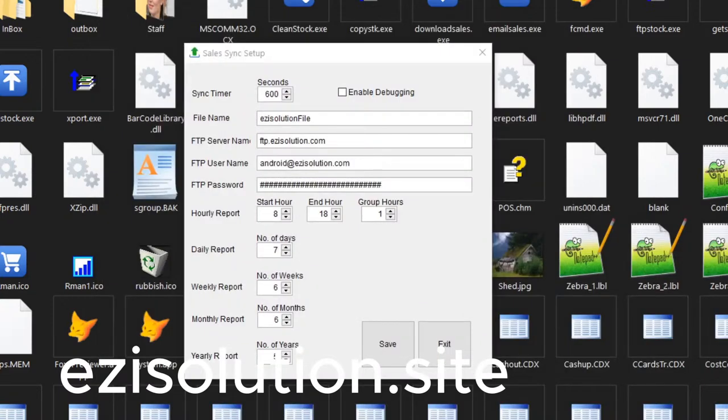Here you have a number of things to set up. The sync timer can be set to whatever you'd like. This is set to 600 seconds or 10 minutes. The minimum is 10 minutes and the maximum is 24 hours. The enable debugging is used for when you notice that the program isn't working. There can be an error condition that you're not sure about until you enable this. However, it's best to leave it disabled.